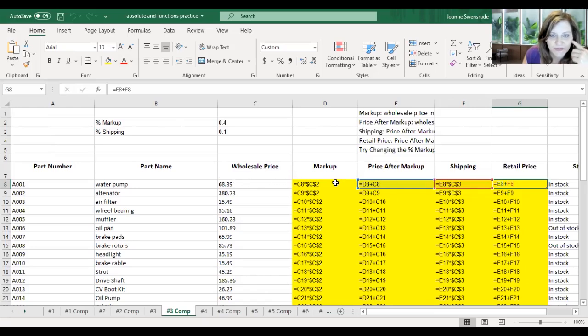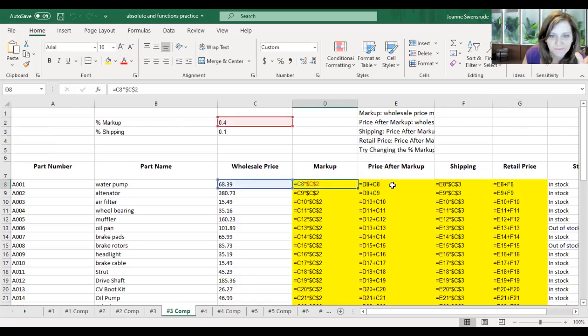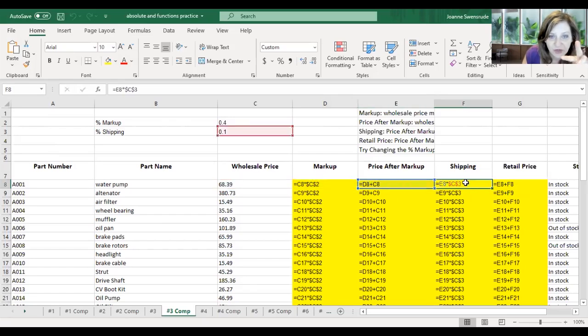So there's been quite a string here. Figure out the markup, then we add the markup in the wholesale, then we take that price after markup, figure out the shipping, and then we add the price after markup in the shipping. Wow. So this isn't a lesson on formulas per se, but this would be an example of, I just got this spreadsheet, maybe I inherited this spreadsheet, and I have to figure out what's going on with it. So that tool might be really good for you.